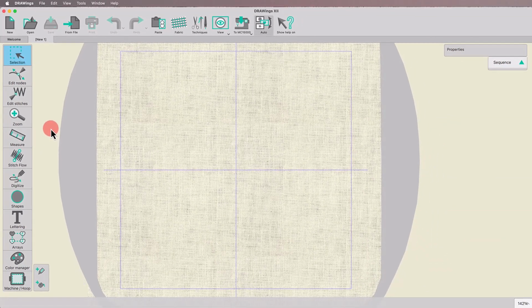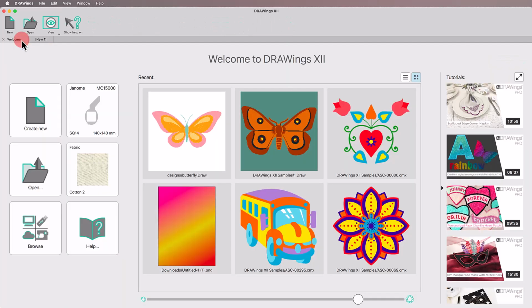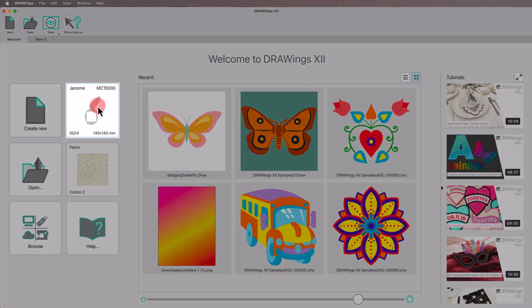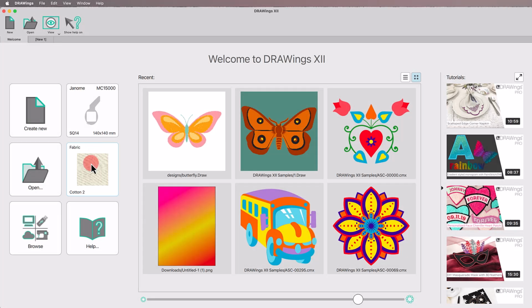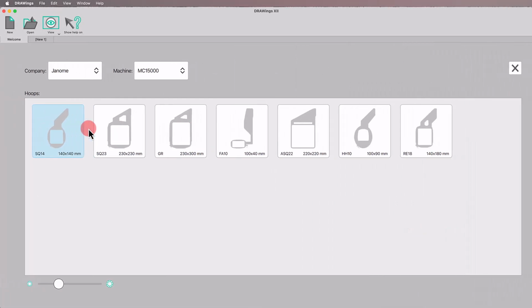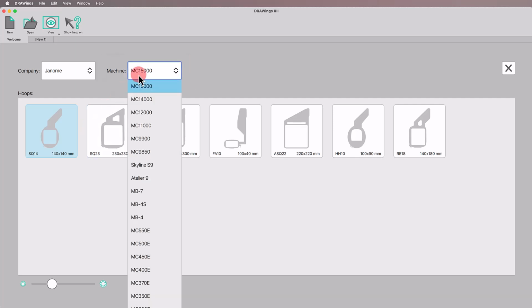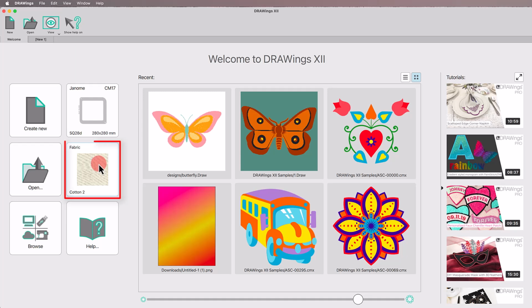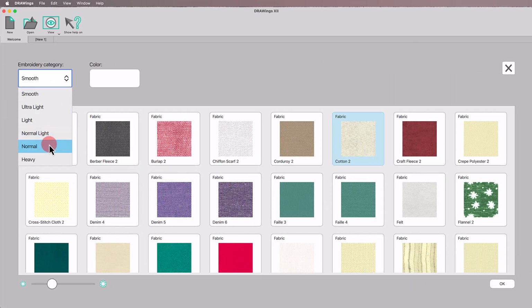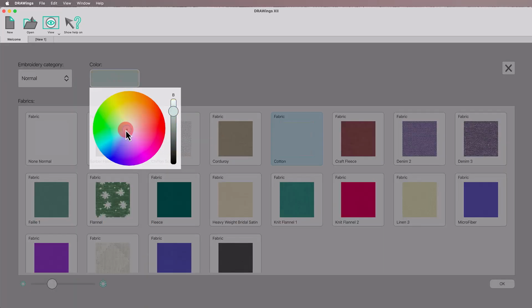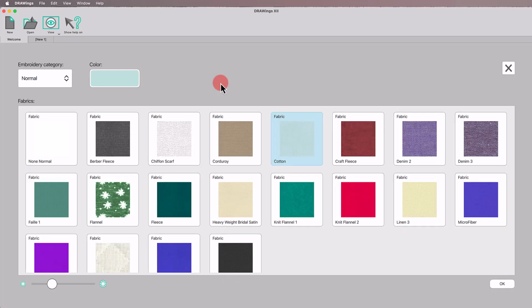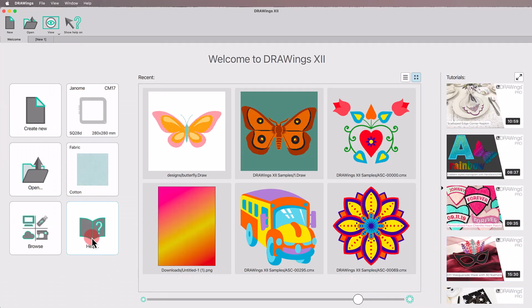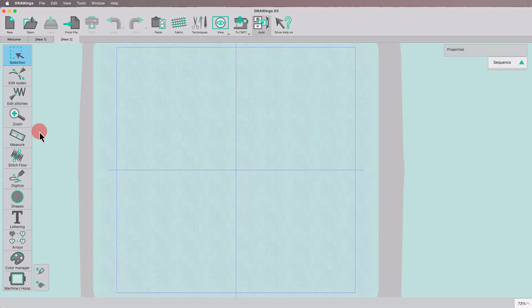Any new design opens with a blank canvas with the default fabric and hoop. Notice that you can change the default hoop and fabric from the Welcome tab. Select your machine and the hoop, and then select the fabric and its color. From now on, any new design will begin with the default hoop and fabric.